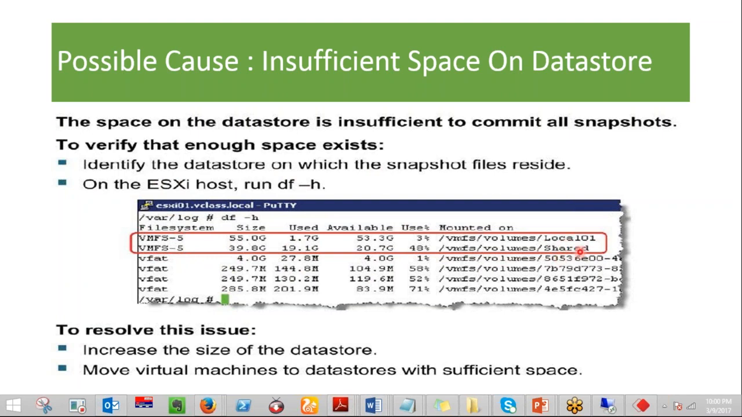Here it is representing local-01 as the LUN or data store name, and shared is a data store name. You can verify what percentage of the data store is used. Here we are seeing that 3% of the data store is used, so you can perform snapshots. Similarly in the second data store, the shared data store, 48% of space is utilized and 52% of space is available to perform snapshot commit.